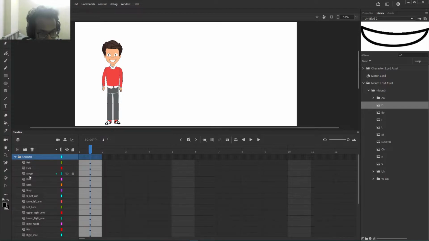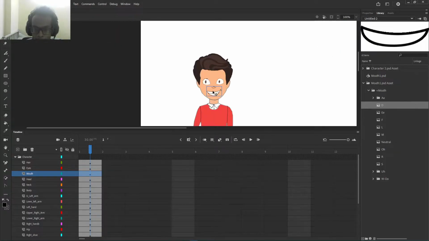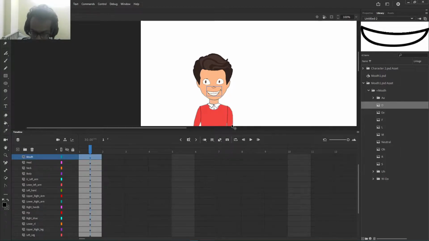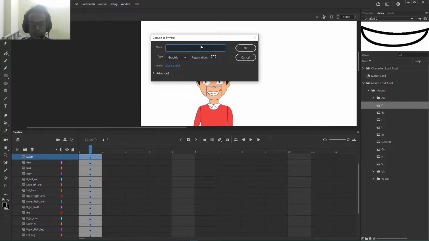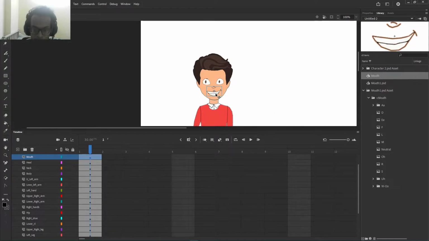Okay, next we will be converting this into a symbol. Let me zoom in a bit further. The simple way is to left click, then right click, and then convert to symbol, or the shortcut for this is F8. So I'm just going to use F8. This dialog will pop up. I'll write mouth over here, set it as a graphic, click OK, and then double click this.